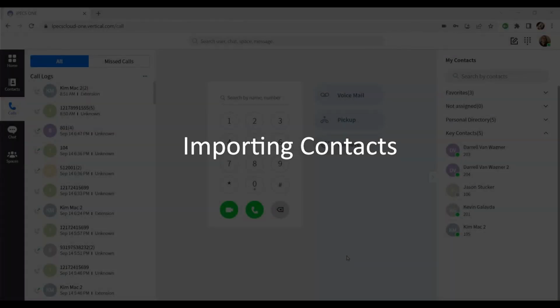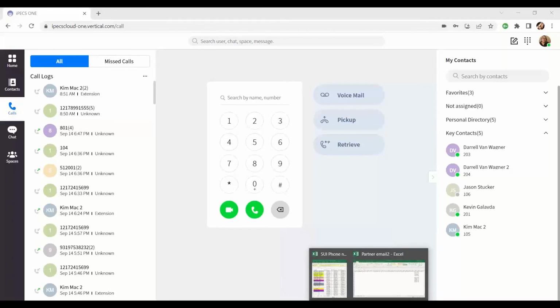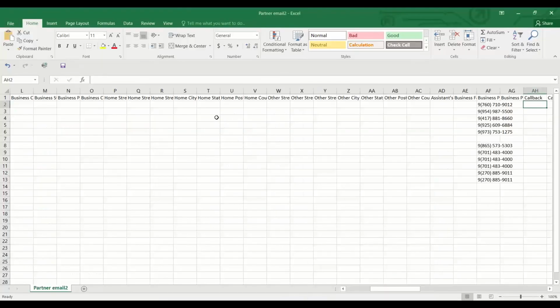I spoke earlier about the ability to import contacts into your iPECS 1 account. Now let's go ahead and take a look at how to do that. First of all, you're going to want to export your contacts out of Excel. And then it's probably going to be a good idea if you open it up and delete the names and numbers that you may not truly want to import into this list.